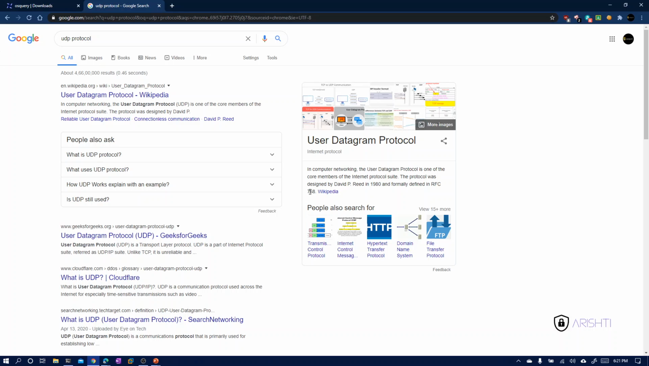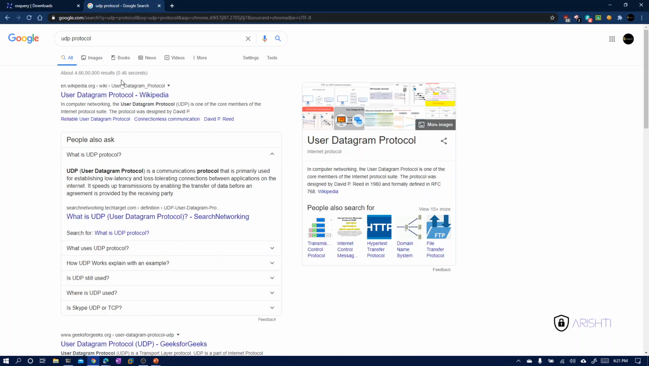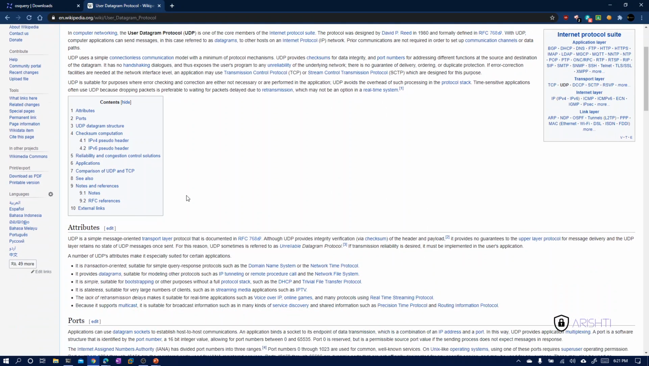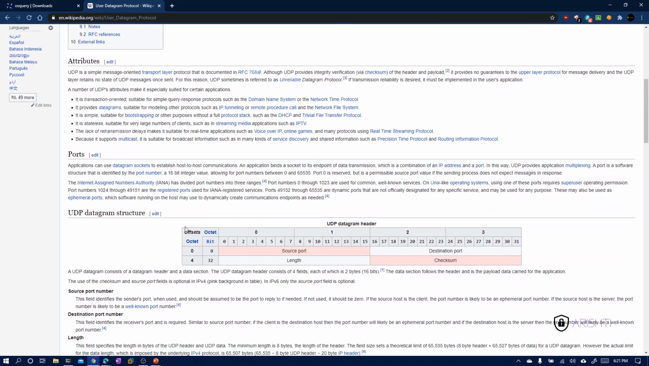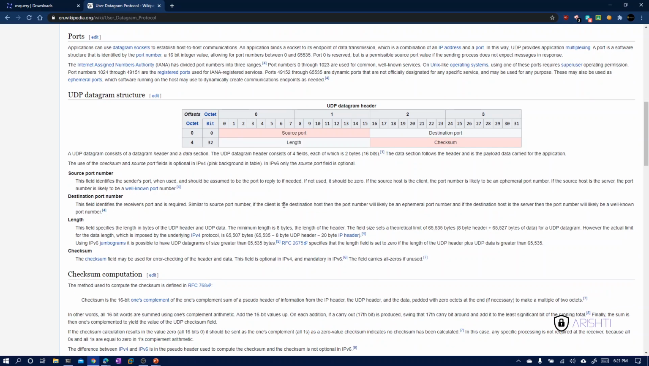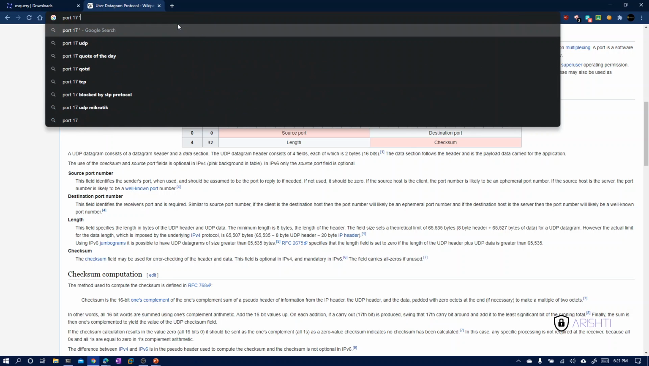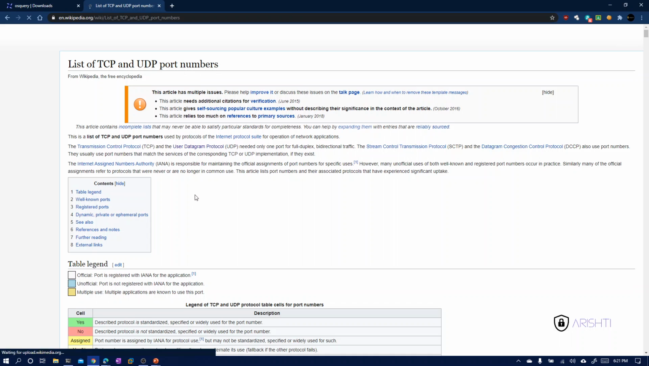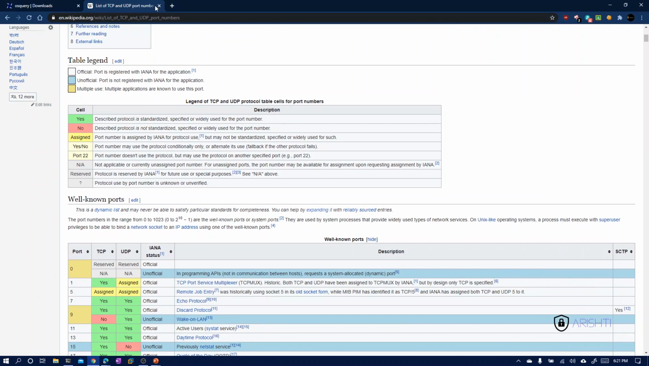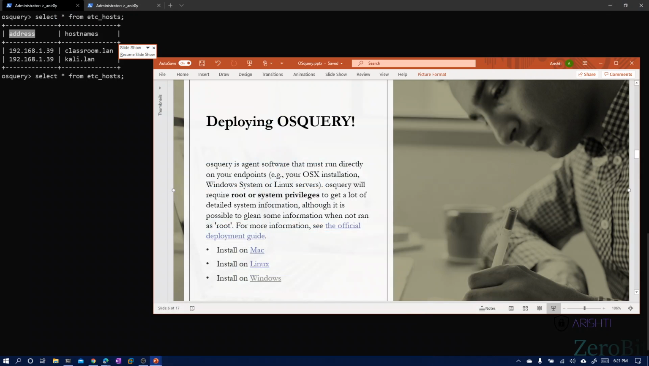UDP protocol, RFC 768. I guess Wikipedia should have this information, and this page does not have it. So if I do protocol 17, it should give me the list of listening UDP ports, where I can see this is from UDP. So if I do that, I can find information that way as well.